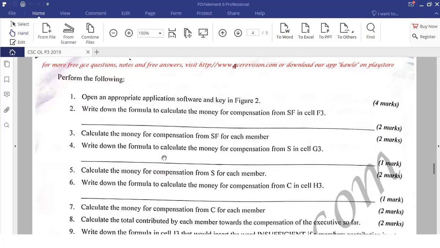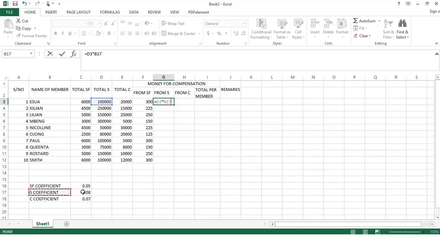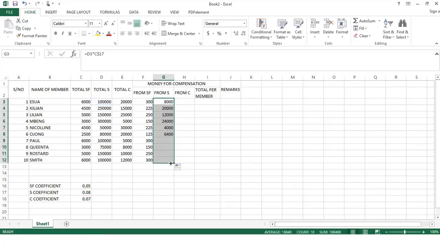Then the next: write down the formula to calculate the money of compensation from S in cell G3. So we'll come to cell G3. Here's G3. We'll write the formula. We start with equals to what? Equals to its heading here times its coefficient, which is this. The same thing here, I don't want the coefficient to change. What do I do? I put a dollar sign in between C and the coefficient. Then I press enter. Then the next question says we should do it for each member. We just drag it. So on our booklet, this is what we write: this formula, on the space provided.